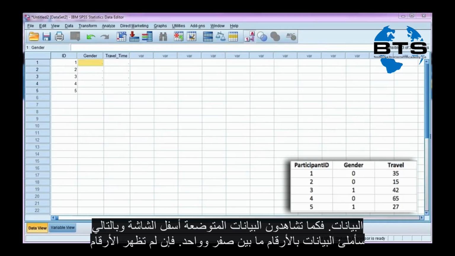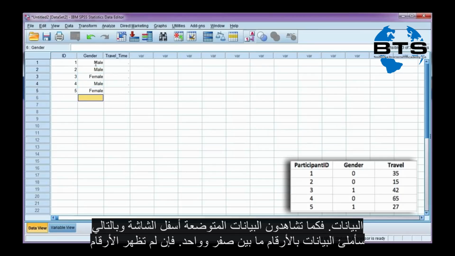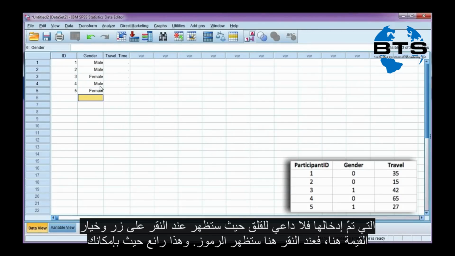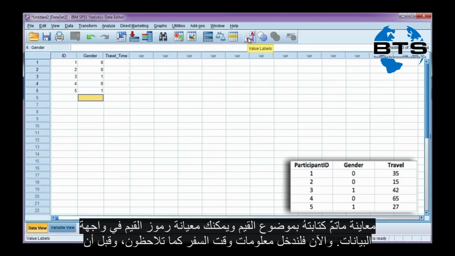We're going to have a look at the data on your screen. It's 0, 1, 0, 1. Now, if yours has zeros and ones, don't worry. It's just because my data file has the value labels icon pushed in or clicked. If I untick that, I can see my codes. Now, this is great because you can see on your data file whether you want to see value labels or numerical codes. Let's enter travel time. 35, 15.